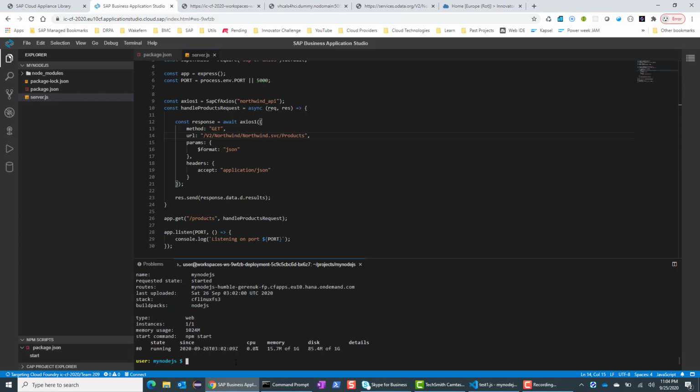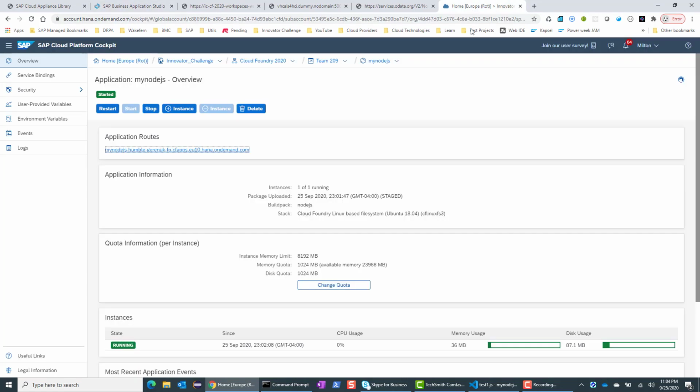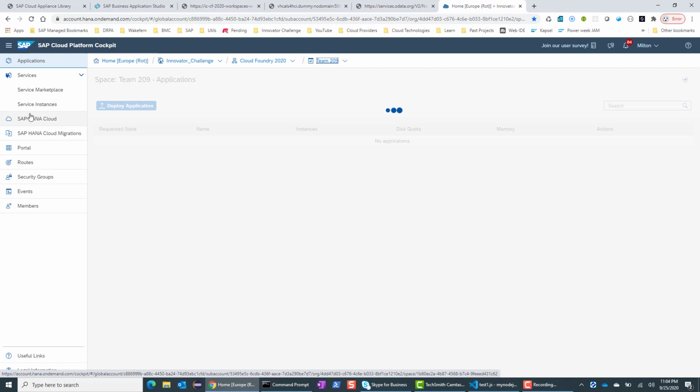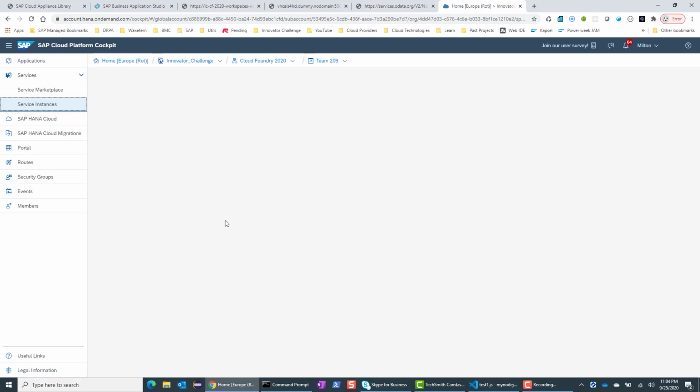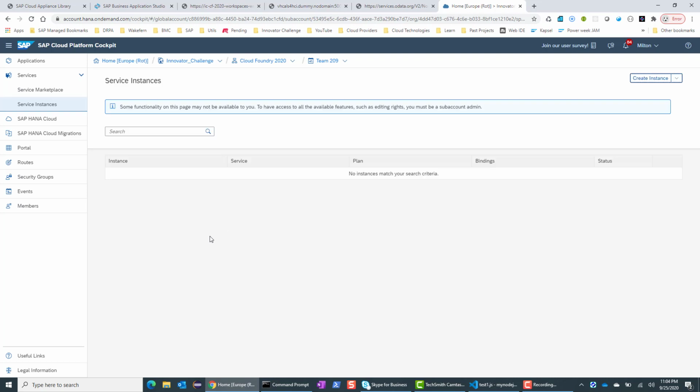Okay, the application is now deployed to Cloud Foundry. So let's go to Cloud Foundry, and there is our application. But before we run this application, we need to bind it to the destination that we had already created. Like I mentioned, we created this destination in our SAP UI5 application. So we're just going to bind this my demo destination.